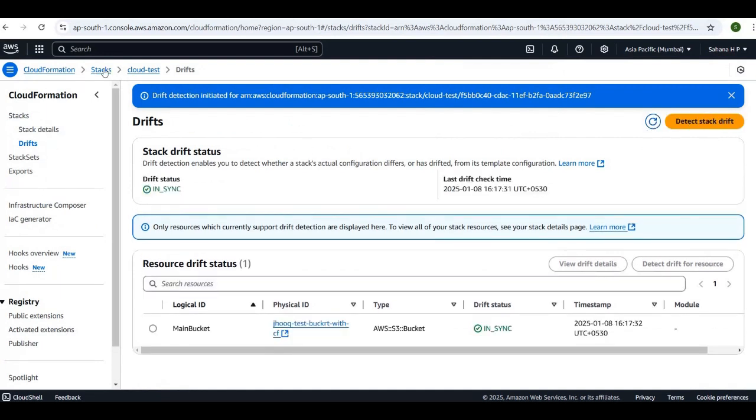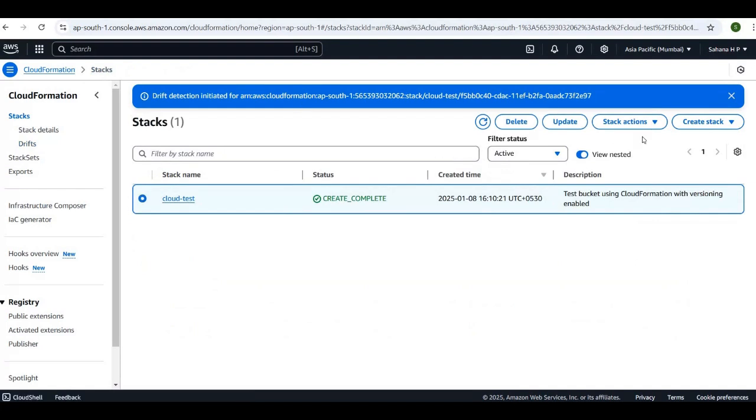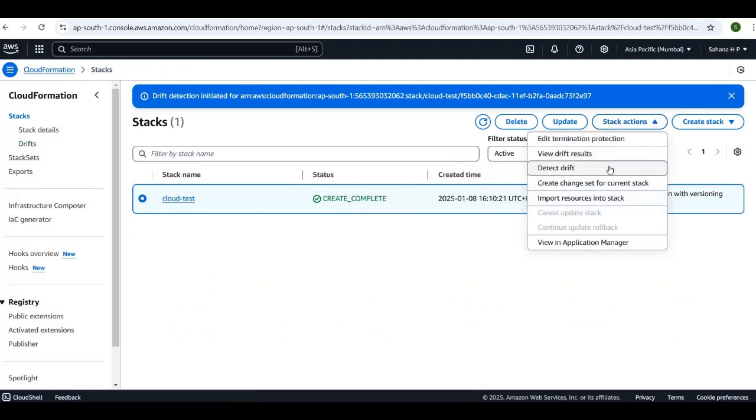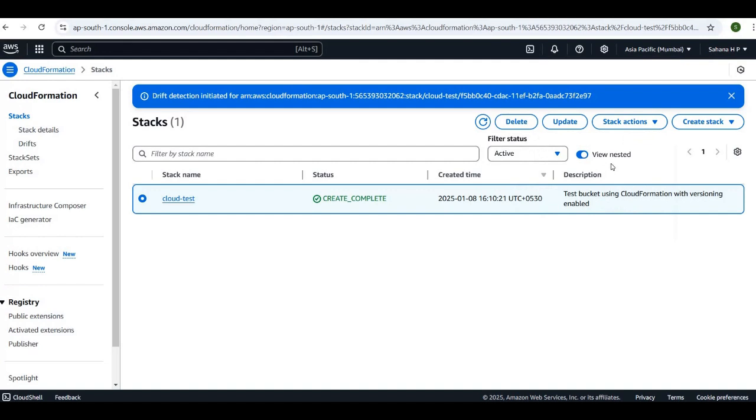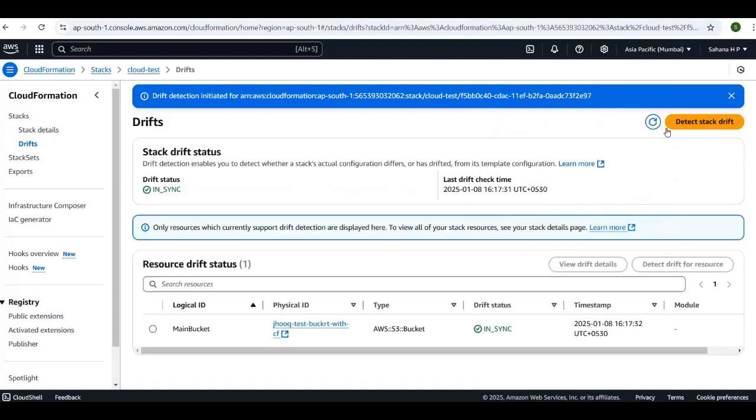It's again, go to the stack. Drift detection, the drift result. So yeah, here we can see the drift status is modified. The stack drift status is drifted now. Drift detection enables you to detect whether the stack's actual configuration differs from its template configuration. The status has been changed to drifted.